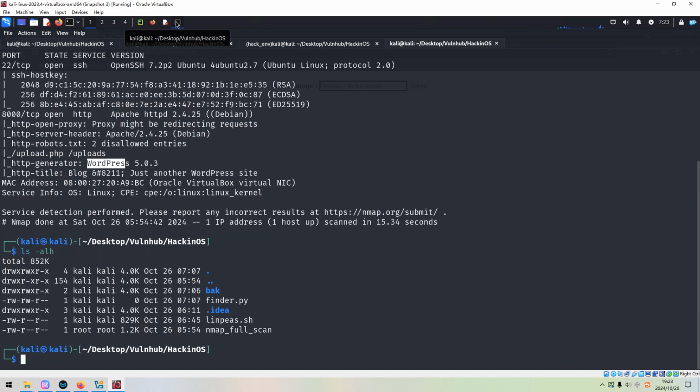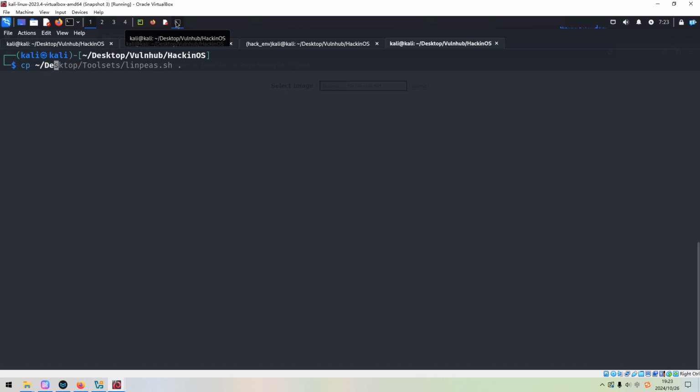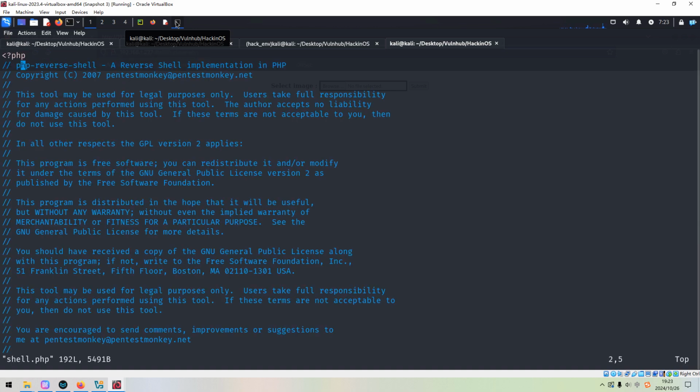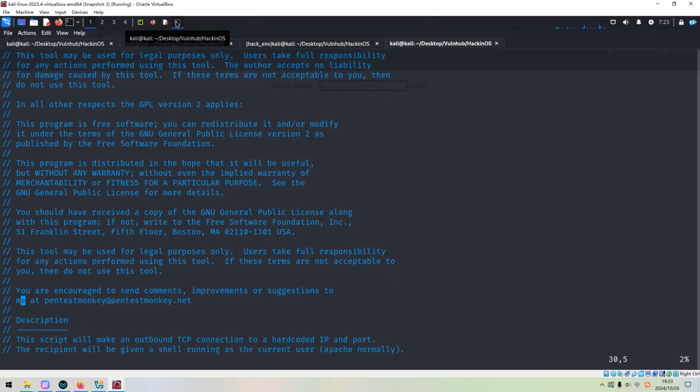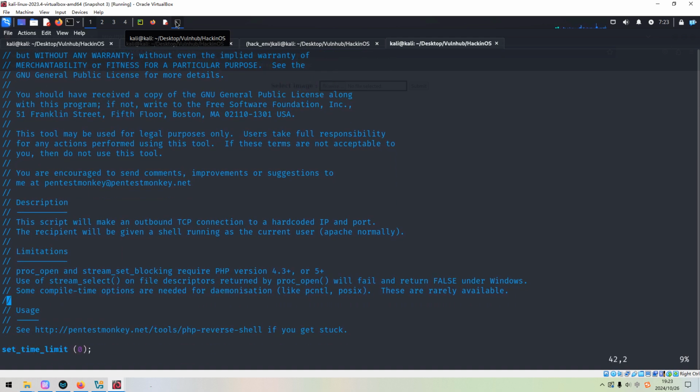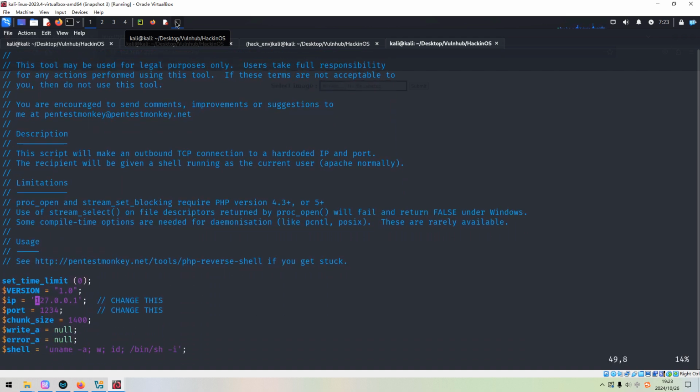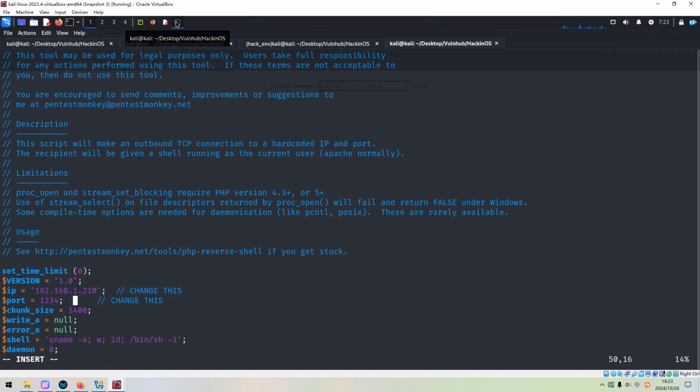So now I think we can copy from my tools directory the PHP file, and we need to do some modification to meet our environment at this moment, okay? And the IP address of the Kali Linux. As usual, I'd like to change the port number to 555, which is my favorite port number.